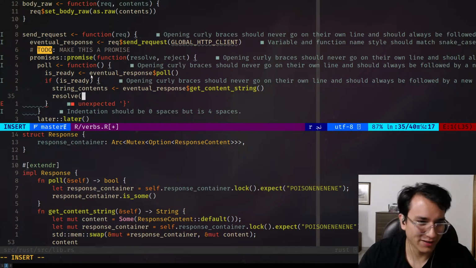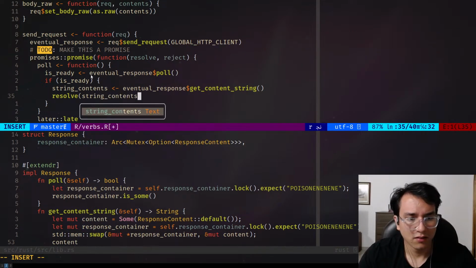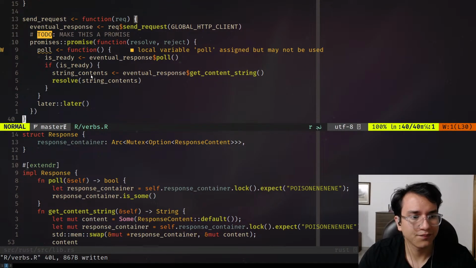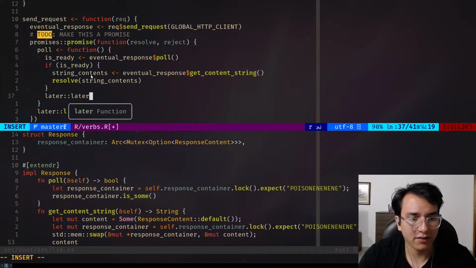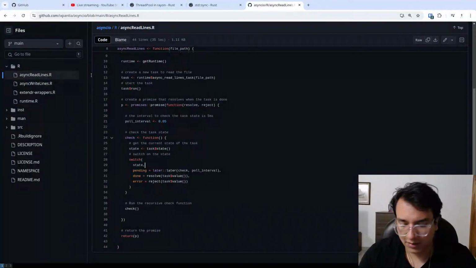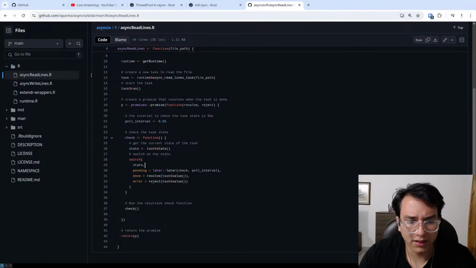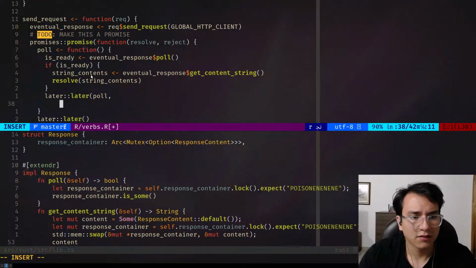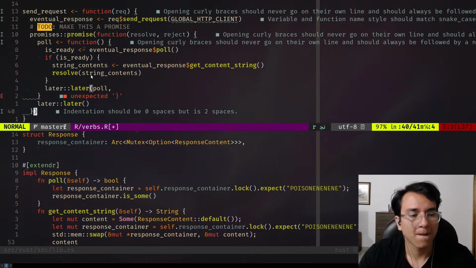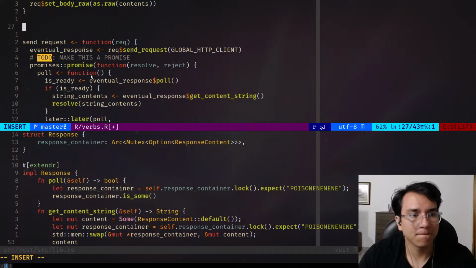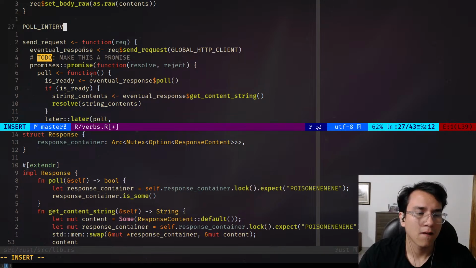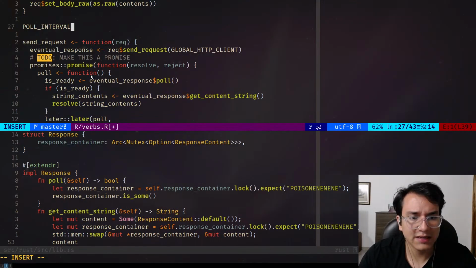Why am I putting semicolons? And then I'm gonna resolve with the string contents. If not, I should call later poll. And if I'm not wrong, this doesn't take, yep. So later poll, and the poll interval would be, let's set it to what? It would be cool if we would let the user select the poll interval. For now, if I am not wrong, the poll interval is in seconds. So 5 milliseconds, I think 5 milliseconds is a good.